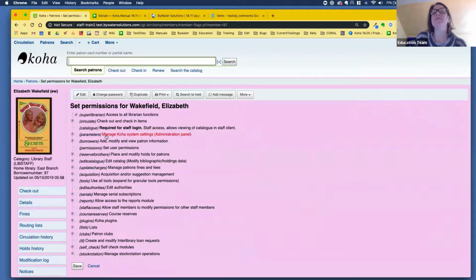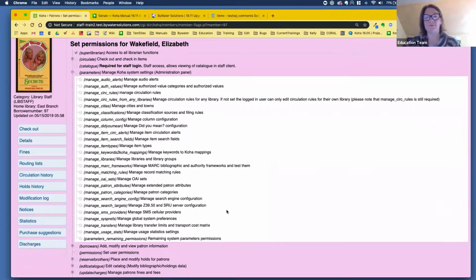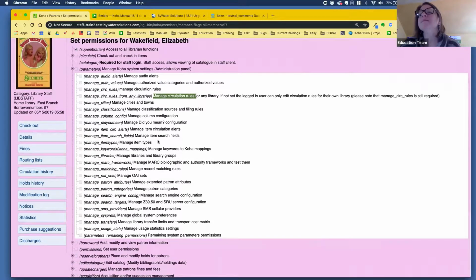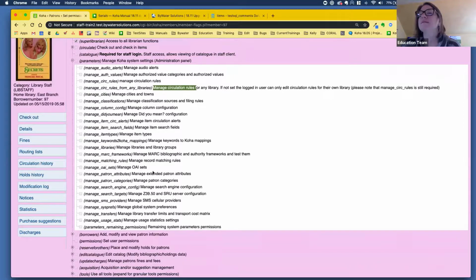Now you see manage Koha system settings. Look at how many there are now. Yes, she wants all the books. So now we have manage circ rules from any library. Right there, that's new. Plus, all these are new. This is crazy. We have manage... what was the one we talked about in tech services? Currency? Where is it? I can't even find it now.